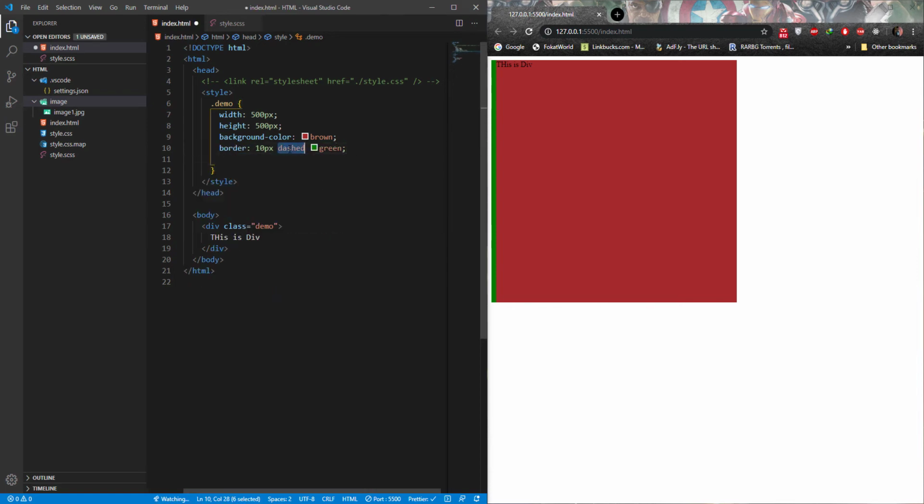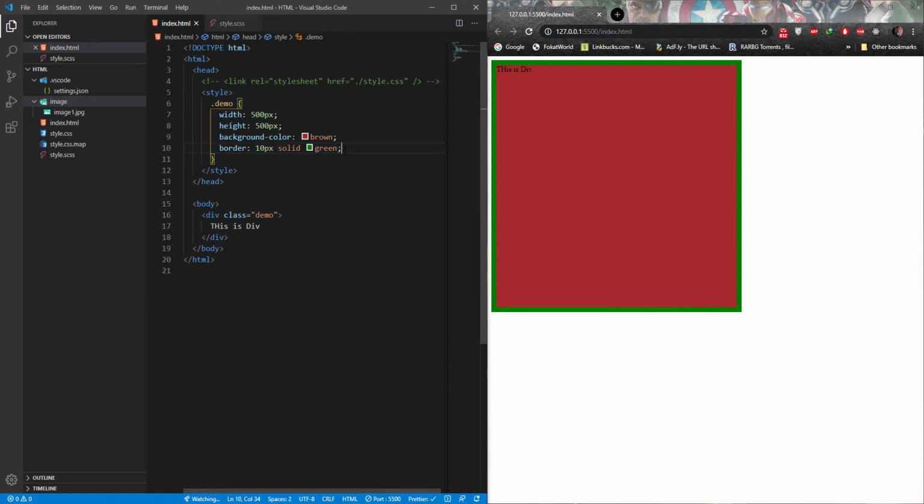The next border property is border-radius. The border-radius CSS property is used to create rounded corners of borders on HTML elements. As you can see, the div element now has rounded corners. We can also set the border radius of each corner of the HTML element like this.